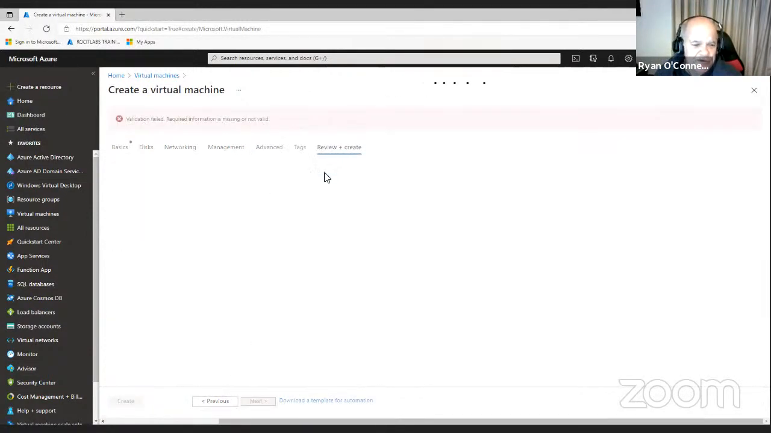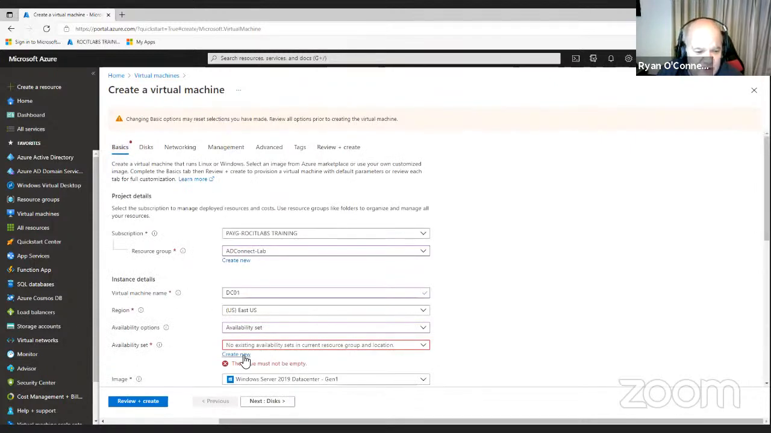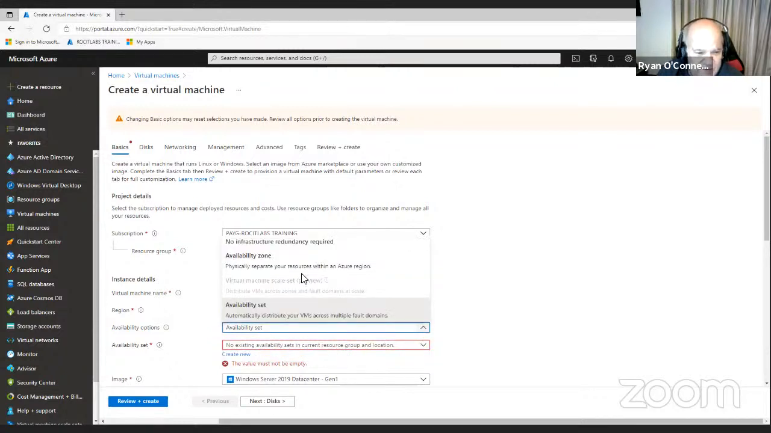And the reason I'm going through these steps is you can see if I make any errors. And as you can see, I've got an error here, and that's probably because I didn't give the virtual machine a name. So we'll see. And the nice thing is if you come back into our basics, there we go. It's because I was talking about availability set. And remember I said, let's create an availability set or availability zone.